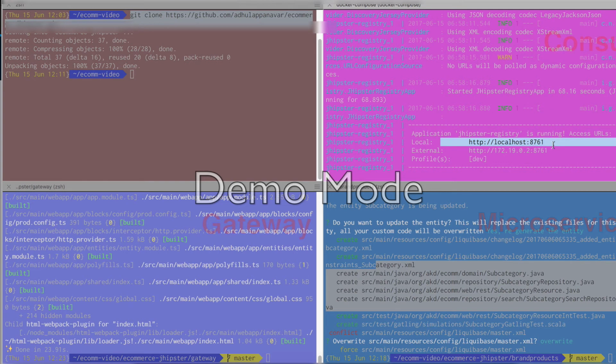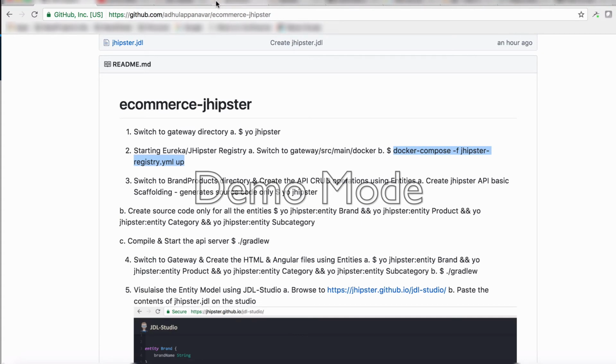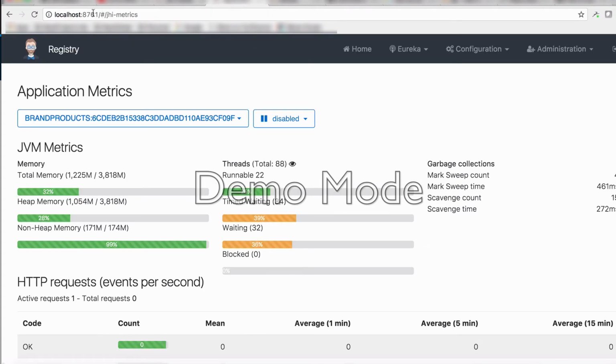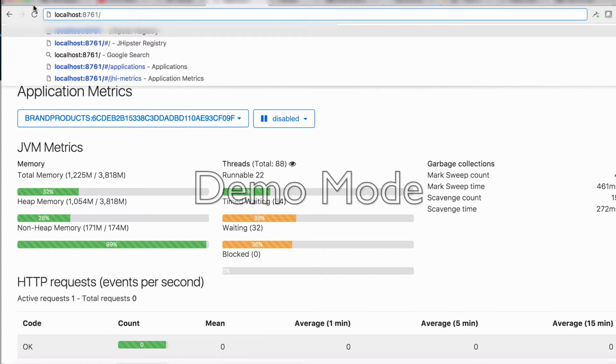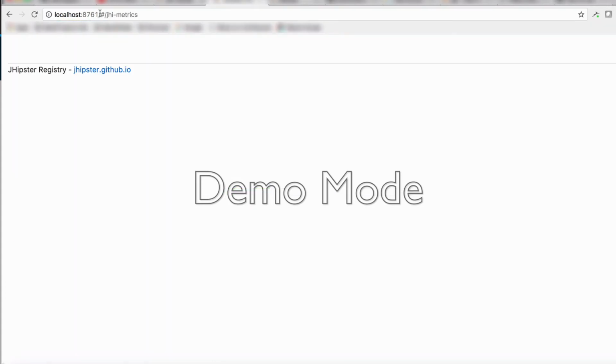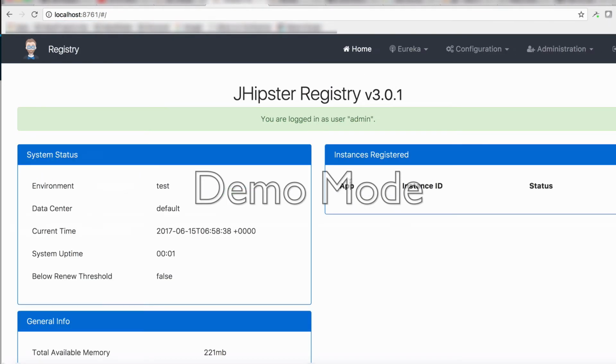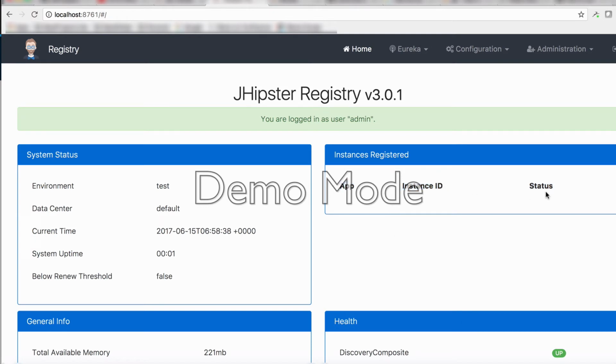So here the registry is up and running. Let's check it out. This is the old one, so let me refresh it. Some metrics, but let me go to home. So this is how the registry looks. Already logged in as admin, the username is admin and the password is admin by default. There is nothing registered right now, neither the gateway nor the brand products. Soon you'll see, as we start them, they'll get registered here.